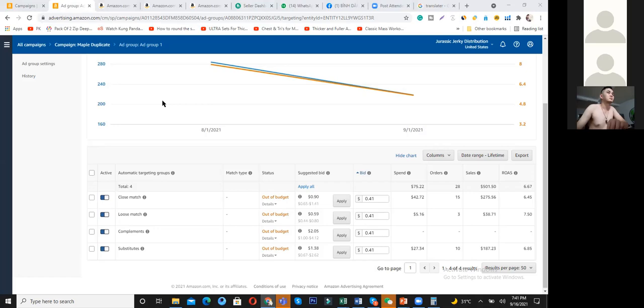Now Amazon has changed the suggested bid. Amazon says you have to increase your bid. But I told you before that it's up to you. Our campaigns are working very well with 0.41, so why would I increase that? I'm already getting the orders which I need. That means 0.41 is suitable for me. I'm not going to increase my bid.